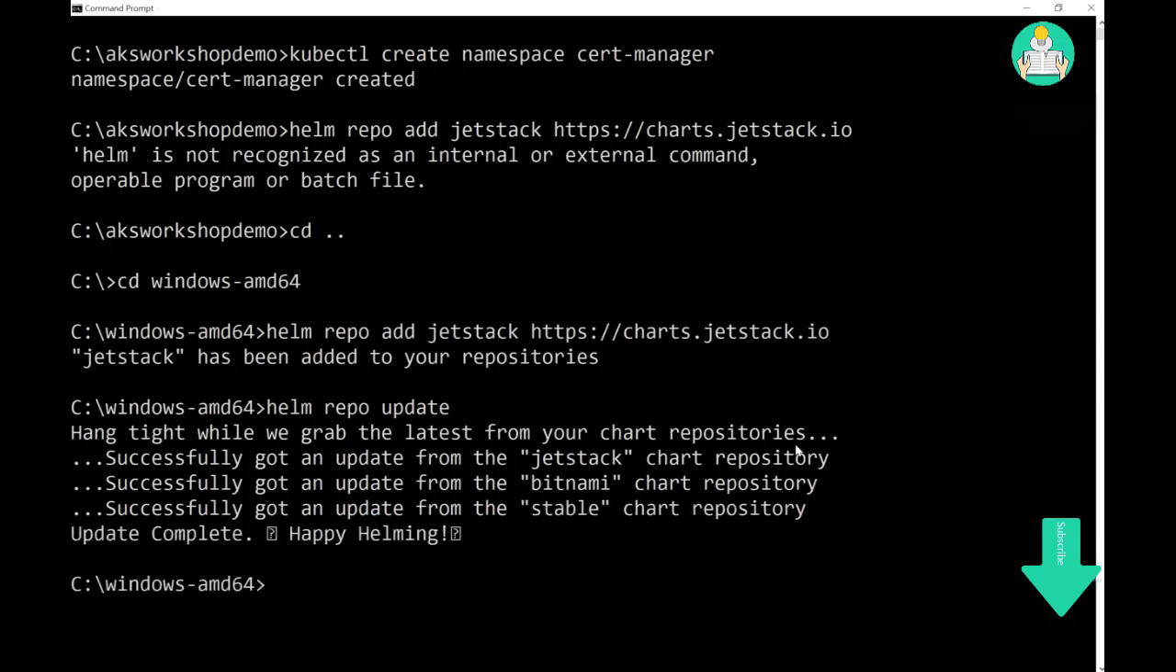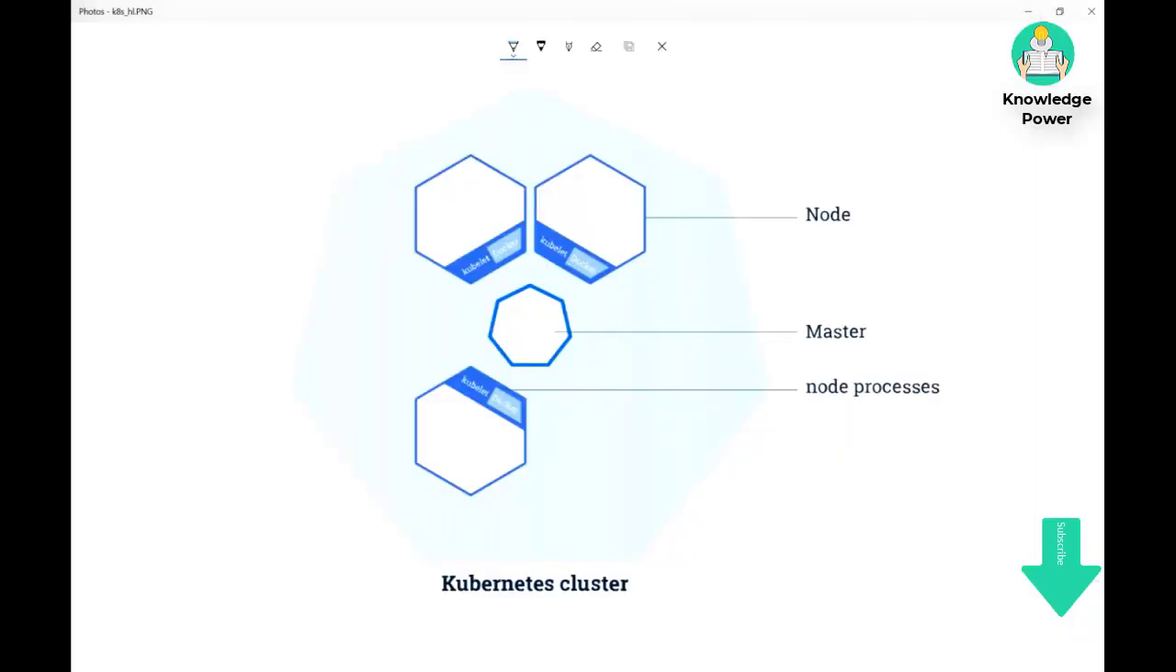Done. Okay, so before we go to the next step, I would like to explain something in Kubernetes called CRD. What is CRD? CRD is Custom Resource Definition.